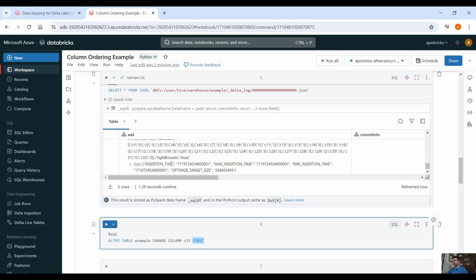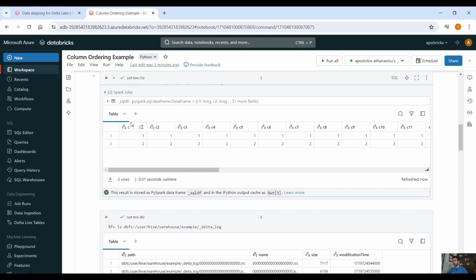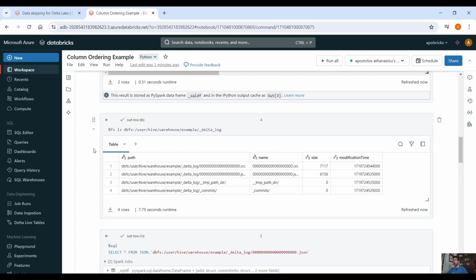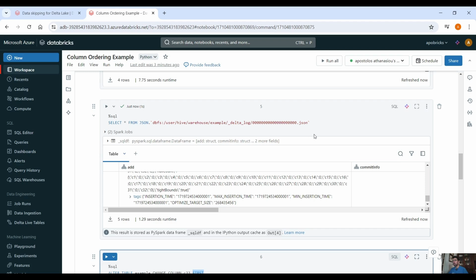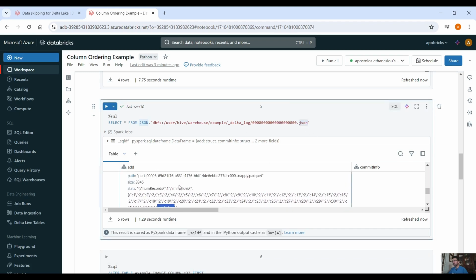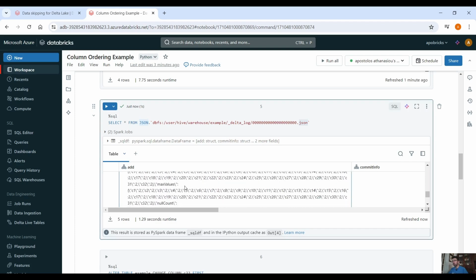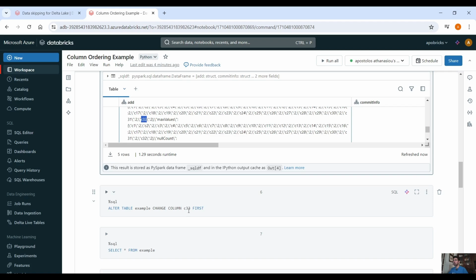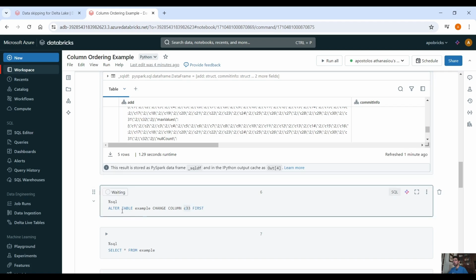Now, if we use the alter table command to change the column 33 to first, then you will see here that column 33 is going to be the first column. Something to mention here in the JSON that I forgot to mention is here you see the max values and the min values. We collect statistics up to column 32, right? So there is no column 33 here. Now, we are going to change the order and place column 33 as the first column. So let's do that.